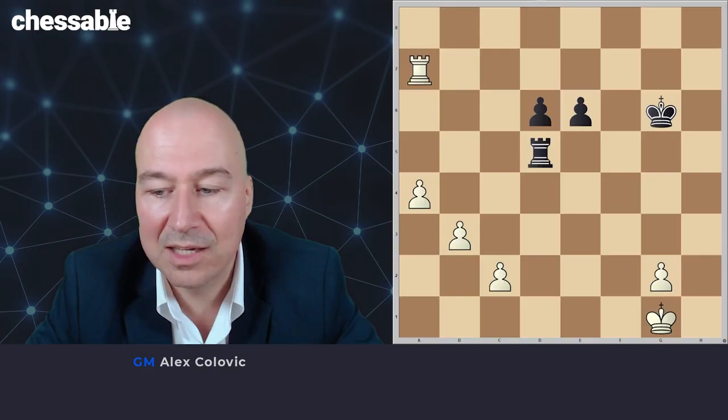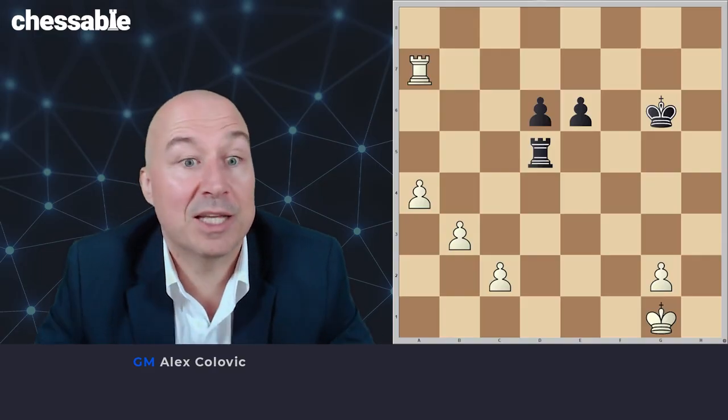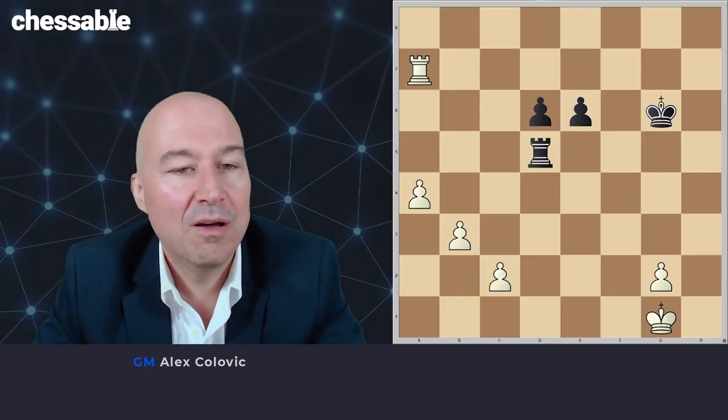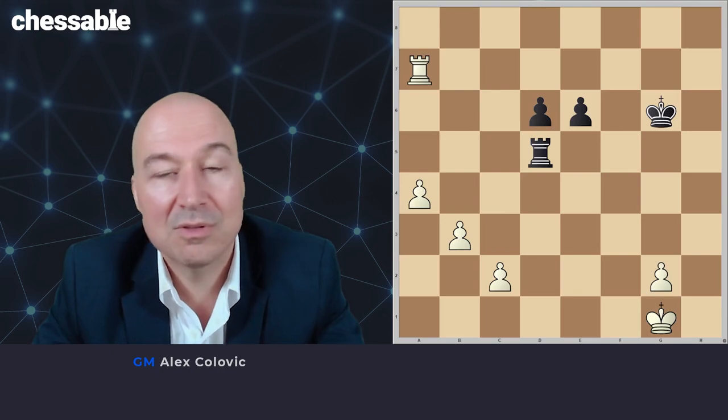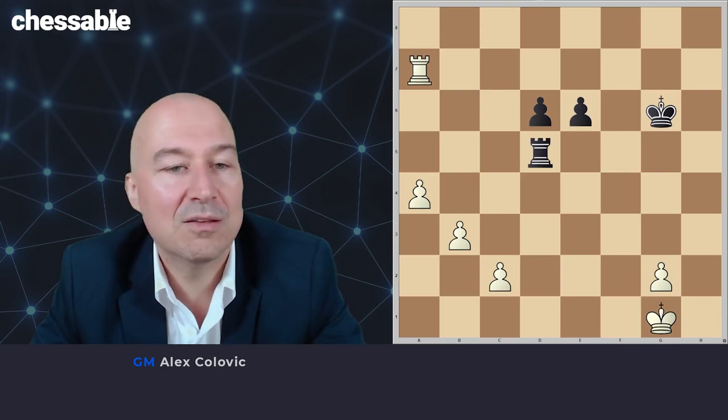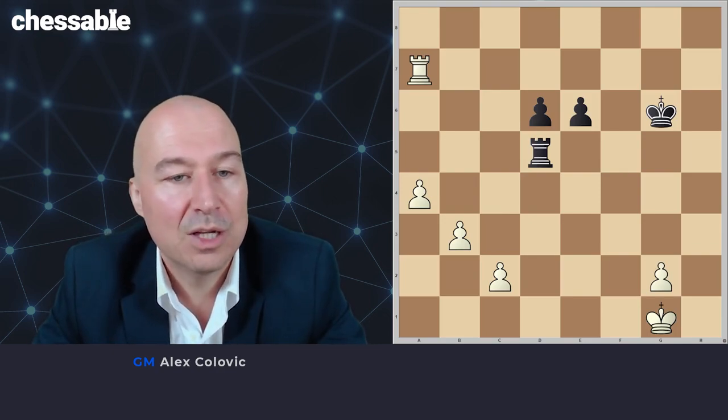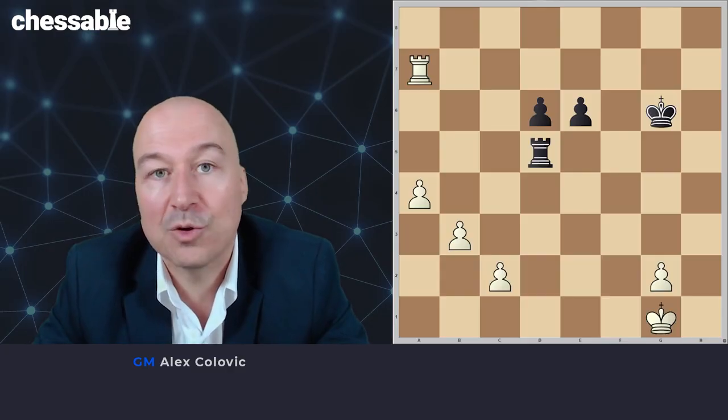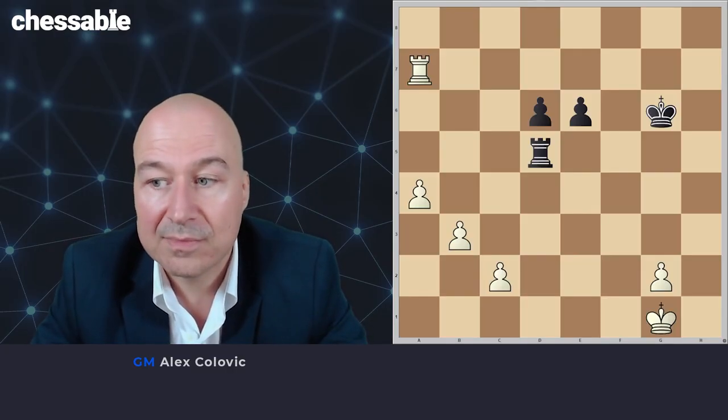For example, like in this position, you wouldn't expect that the game would last for 20 moves more, but if your opponent drags it out, you shouldn't be bothered that the game continues for longer than expected. After all, a point is a point, irrelevant if you win in 20 or 80 moves.